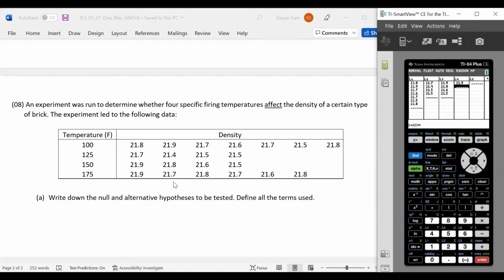The second reading is 21.7. The third reading is 21.8. The fourth reading is 21.7. Fifth reading is 21.6, and the sixth reading is 21.8.